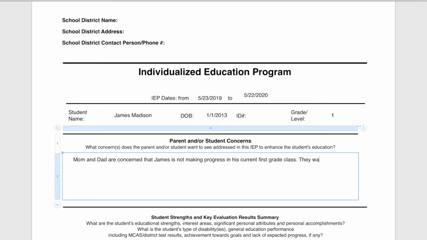They want to see him succeed and make friends. That's super sweet. Now you'd find these concerns at the actual meeting. You would actually ask the parents and they would tell you what they're concerned about and what they want to see for their child in the future. It's just to keep them involved in the process, which I think is great.